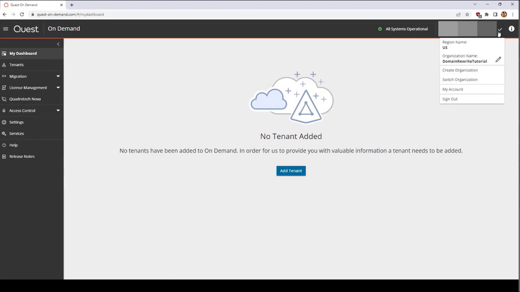You will start by logging into Quest On Demand and accessing an organization that has an active domain rewrite subscription. For this training, I have created an organization named Domain Rewrite Tutorial. Note that in Quest On Demand, you do not need to add tenants on the initial screen. Instead, you will navigate to a separate domain rewrite interface.